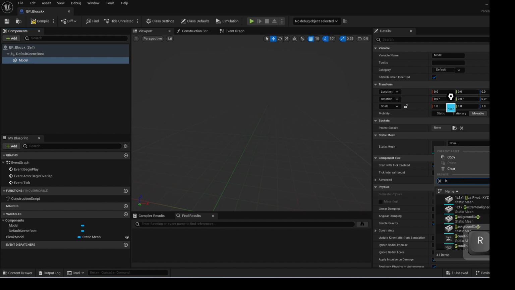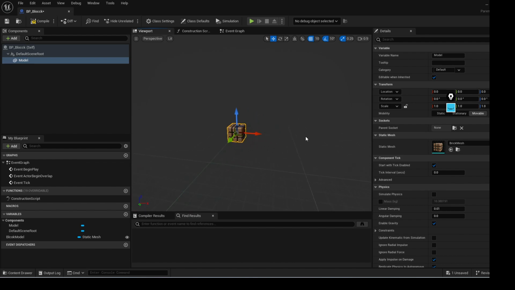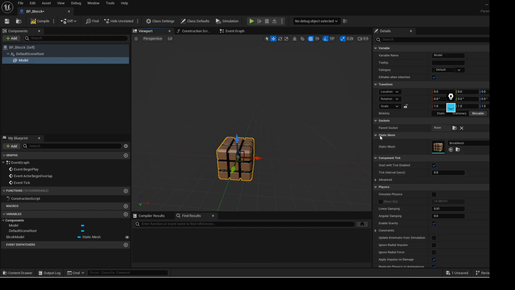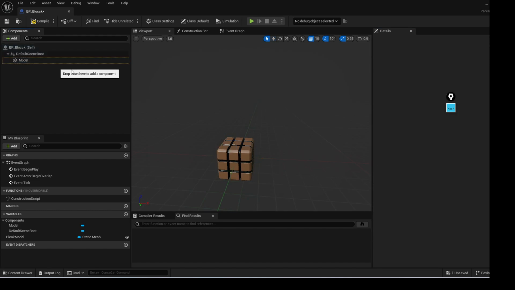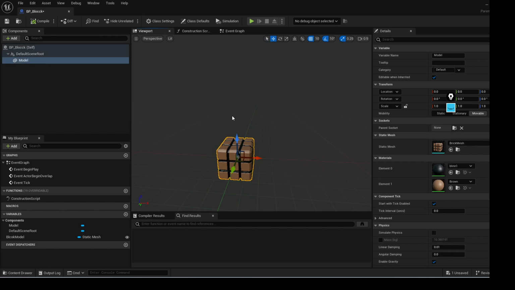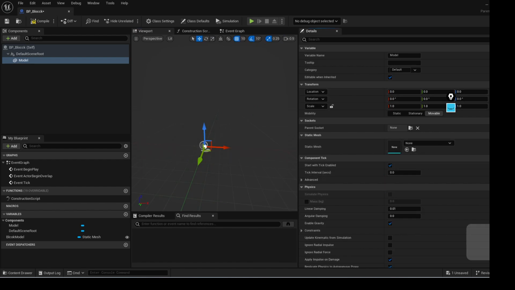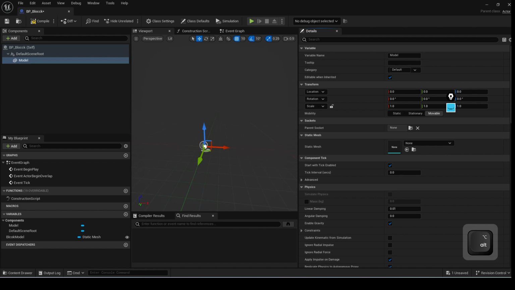So let's look for our brick mesh. And now we can see our brick mesh. So this is our brick mesh. But I want it to be changed from the editor. So let's press this arrow here on the side. Let me just make this bigger.